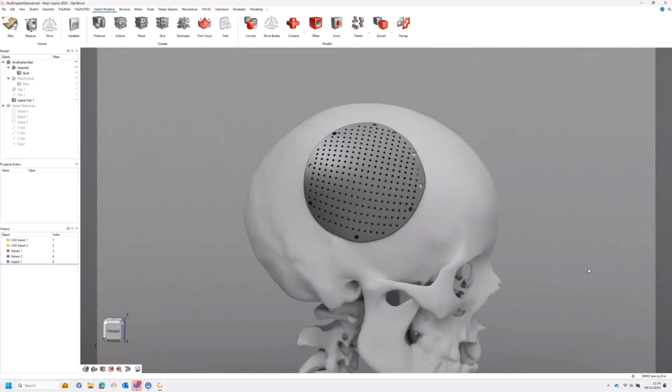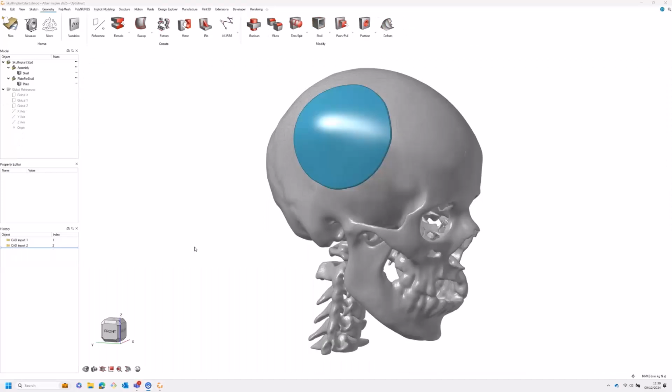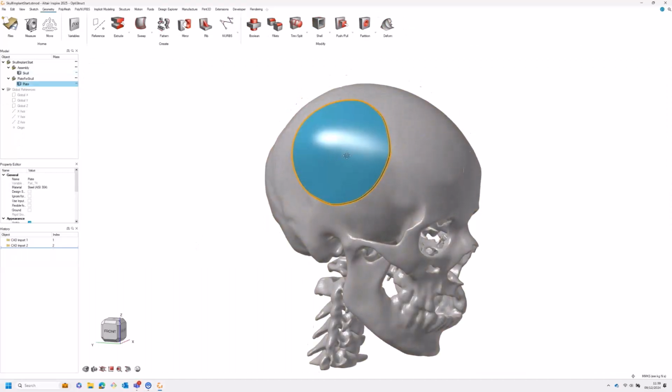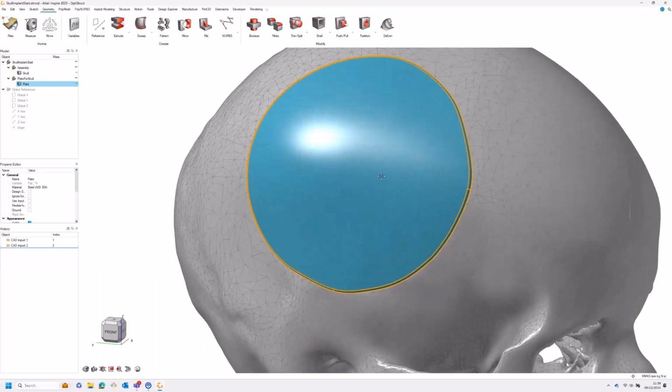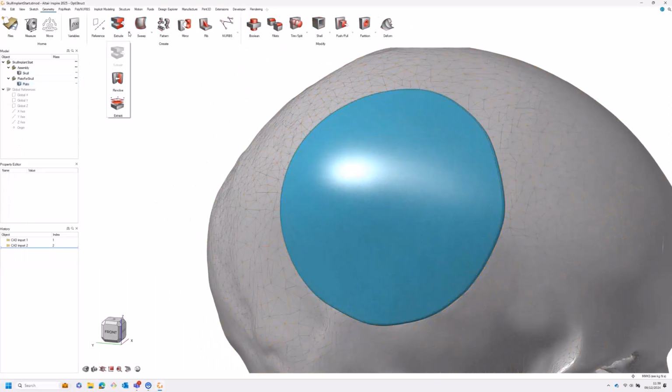This video will demonstrate how to create perforations over a surface of a part using implicit modeling in Inspire. To begin, you will need a model which contains a surface you want to perforate. In this example, we will use this solid cranial plate.